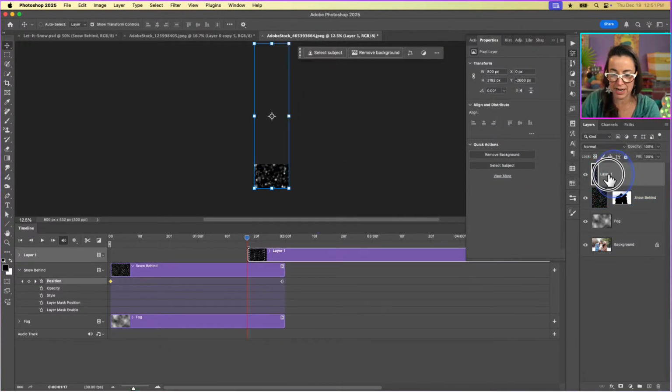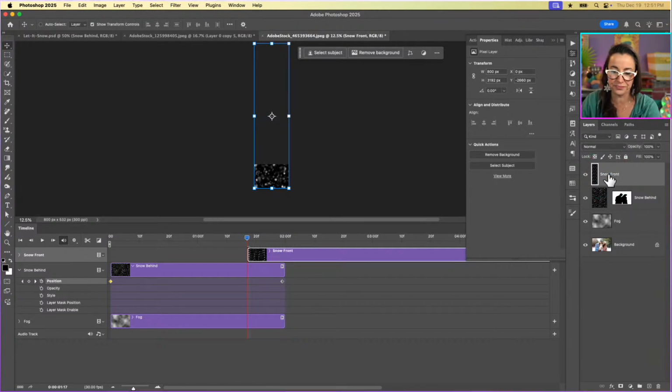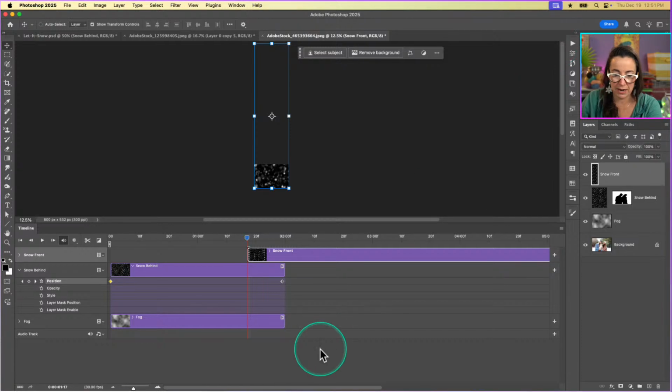And let's rename this layer. So I'm going to call this Snow Front. You just double click right on the name and you can give it a new one. So I've got that renamed. And now a couple other things we've got to look at in our timeline panel.